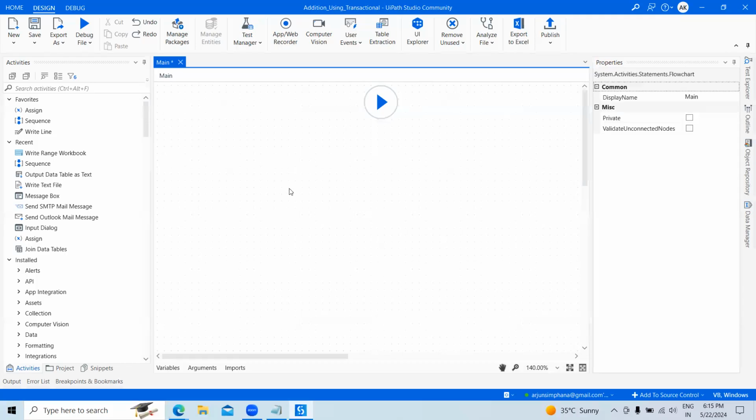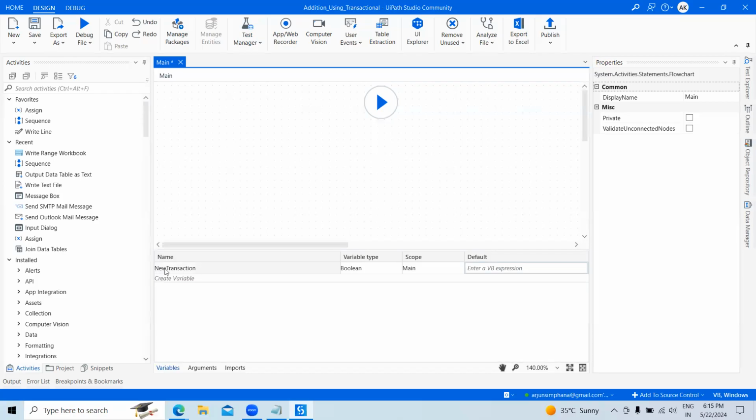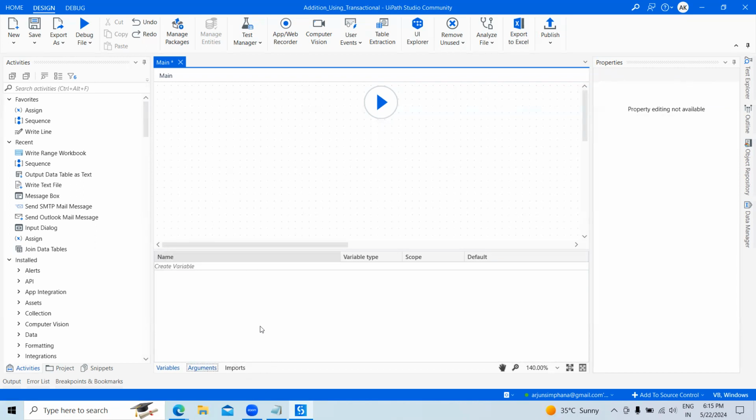Observe this one. I will go to the variable panel. Here, there is a default variable. Remove this default variable. Select this default variable. Press the delete key. Just deleted the default variable. If you want to use the default variable, you can use it, no issue.